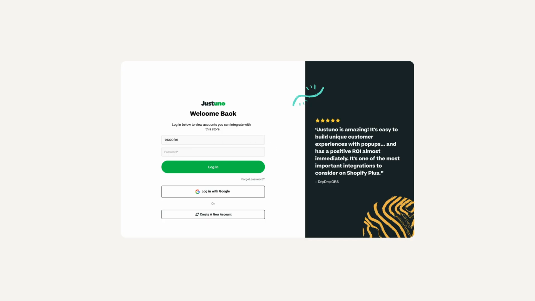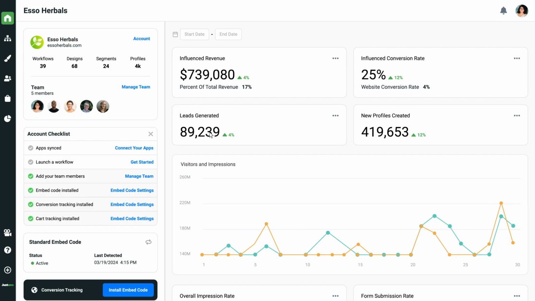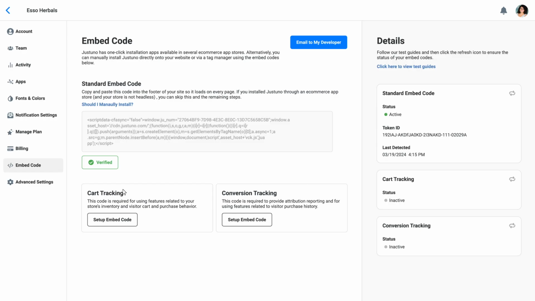Back in the Justuno portal, you'll be prompted to log back into your account. If you have more than one store, you'll need to select the store you wish to install the BigCommerce app to. Now to confirm that it was installed correctly, visit the embed page in your Justuno account, and you should see a green status for Standard Embed Code when your install is active and ready.